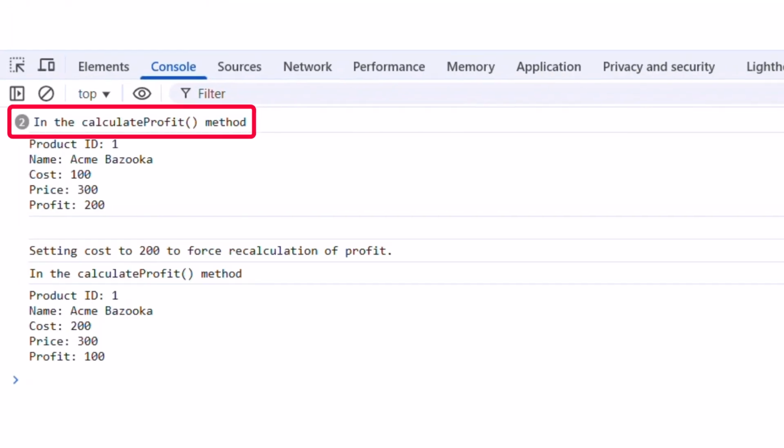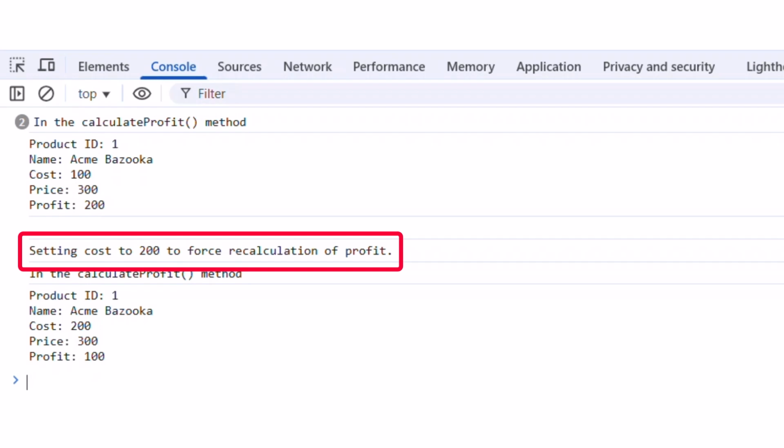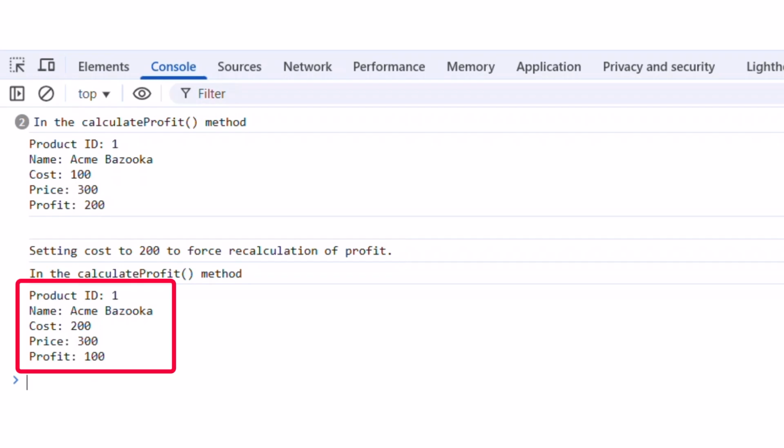So you can see that 2 times it went in the calculate profit method because in the constructor, I set the price and the cost based on the values coming in that I passed into the constructor. And remember, it was 100 and 300. You can see that here. And the profit then is 200. Then I set the cost equal to 200, which forces that recalculation. And now you can see that the profit is now 100 because the cost is 200 and the price is 300.